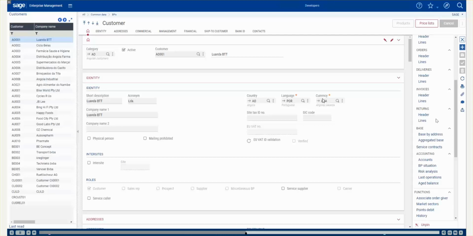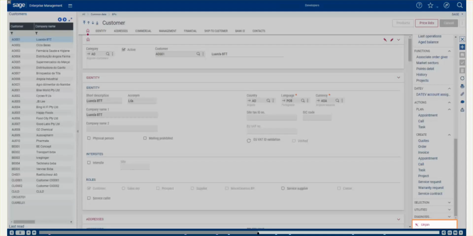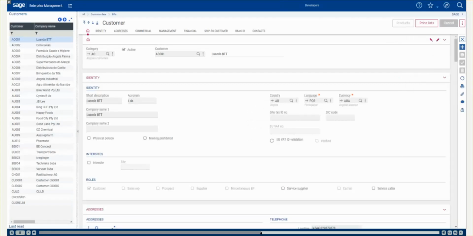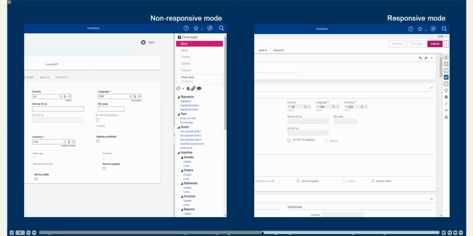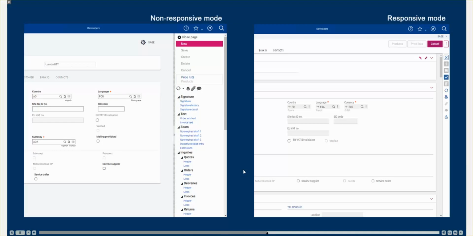With this new action panel that you can open and close, your workspace is less cluttered. You have the choice to keep it open if you regularly use the actions, or you can simply close the panel if you don't need it. To close the action panel, click Unpin. The main actions that were located in the sidebar before, like price lists and products here, are now moved to the top bar.